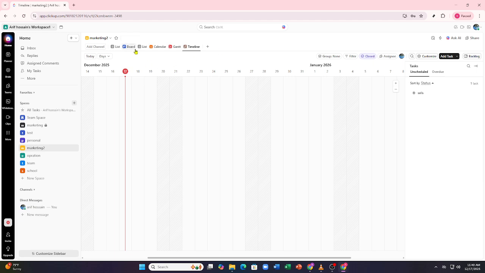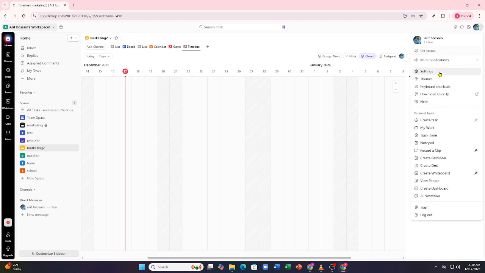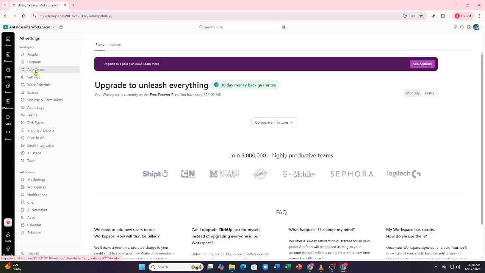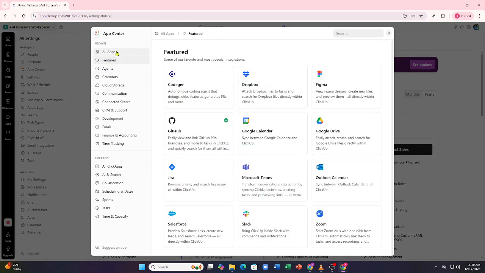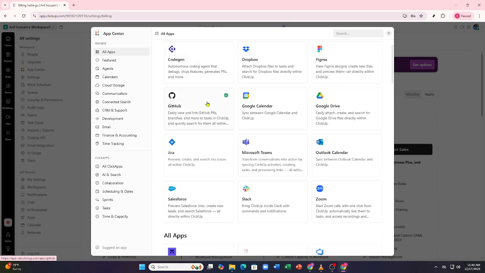Integrate ClickUp with tools like Google Drive, Slack, Zoom, or email. Centralizing your workflow reduces app switching, keeps communication smooth, and speeds up collaboration.